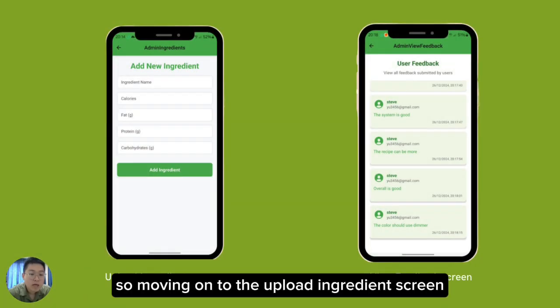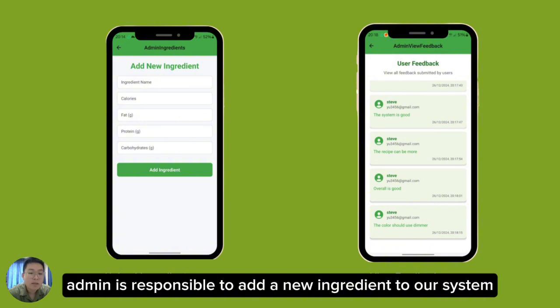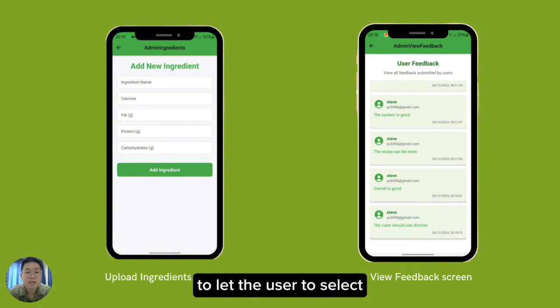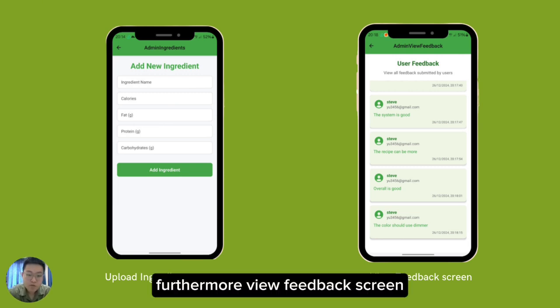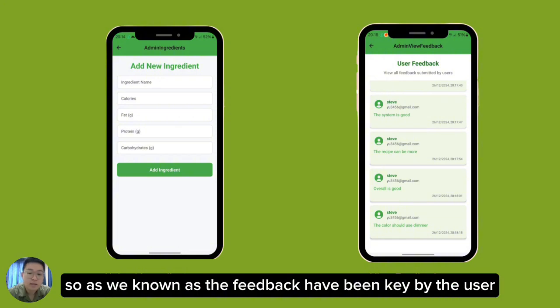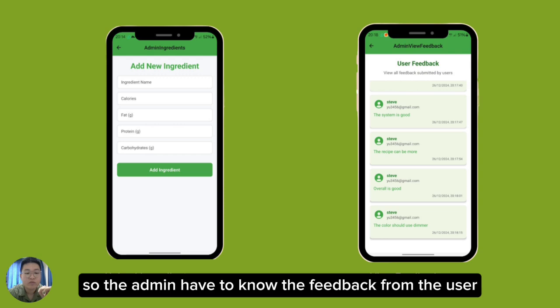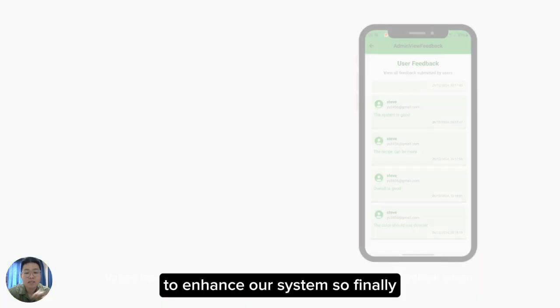Moving on to the upload ingredients screen, the admin is responsible for adding new ingredients to our system to let the user select them. Furthermore, the view feedback screen. As we know, the feedback is keyed in by the user, so the admin has to know the feedback from the user to enhance our system.